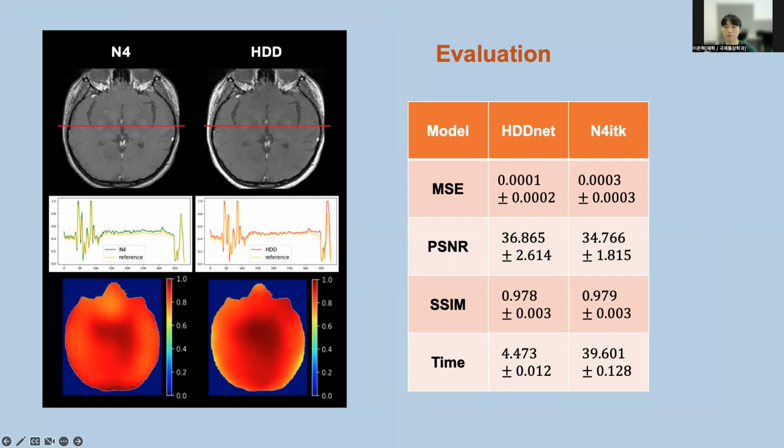While N4 takes an average of 39 seconds to correct the bias field from its corrupted MRI, HDDNet takes an average of about 4 seconds, which is 9.75 times faster.